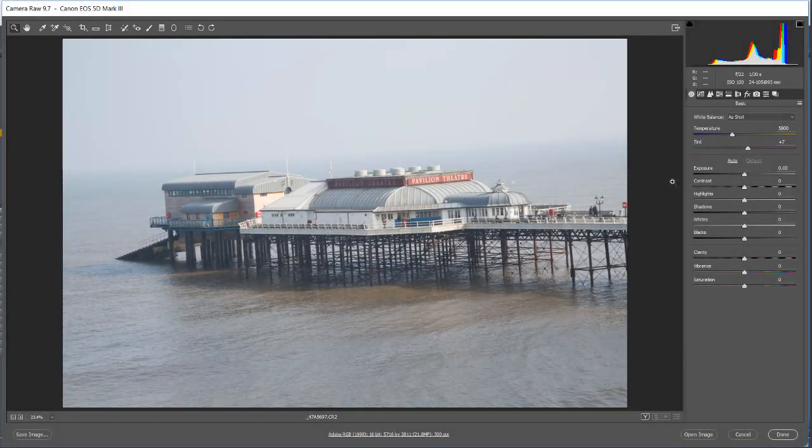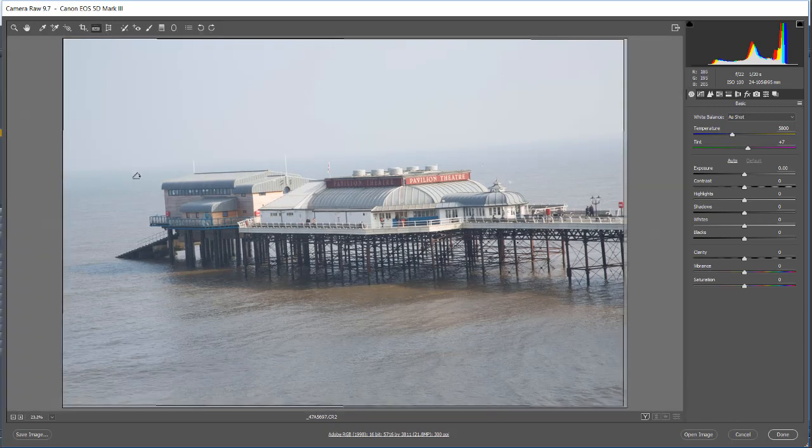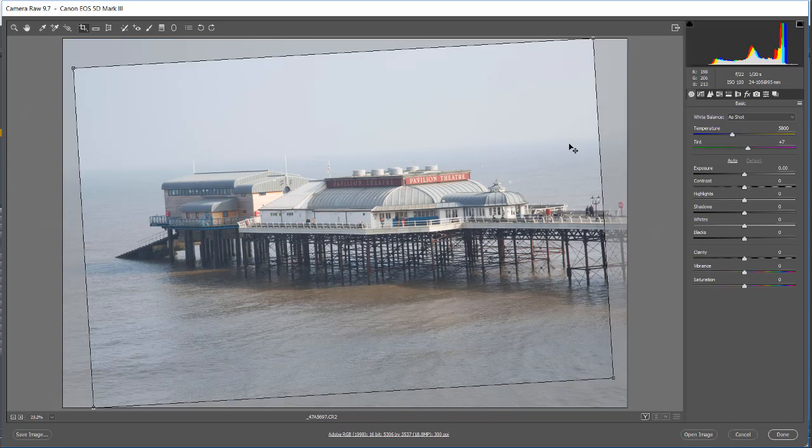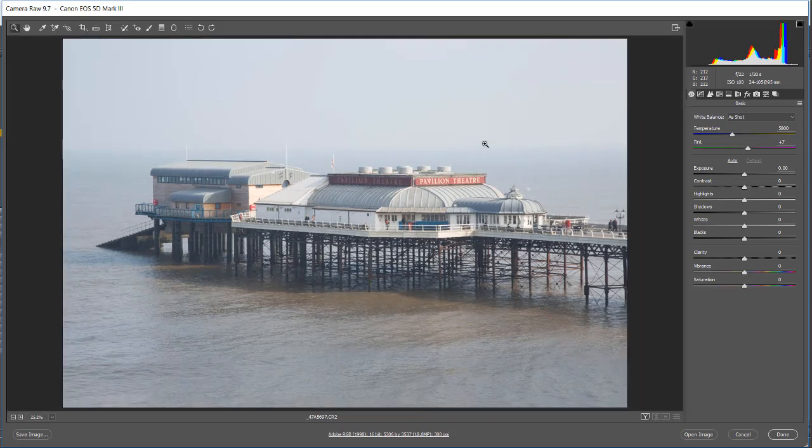Okay. So first thing I need to address is that it's a little bit wonky. That horizon's a little bit wonky. So let's address that with the straighten tool. I'll click on the straighten tool and I know it's a bit hazy, but I'll click and drag somewhere like that and let go, and then double click to straighten the horizon.